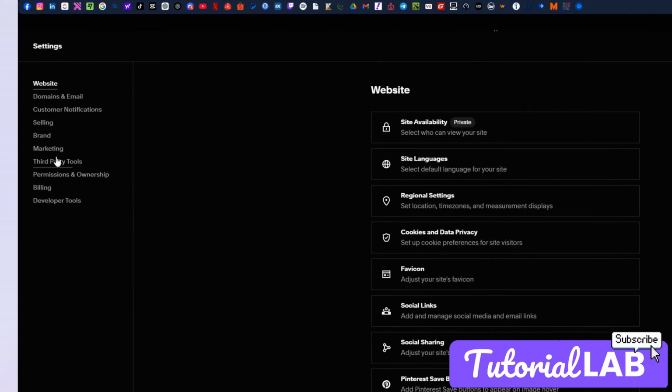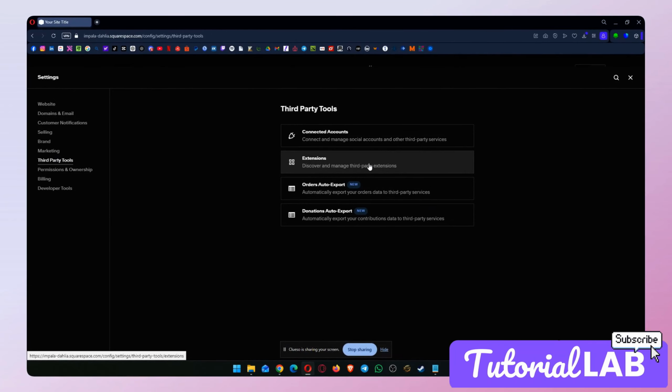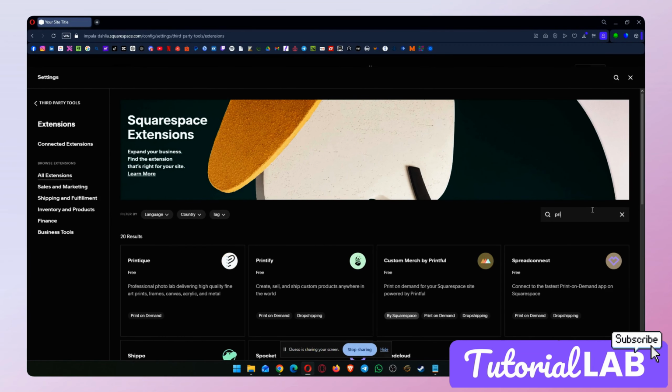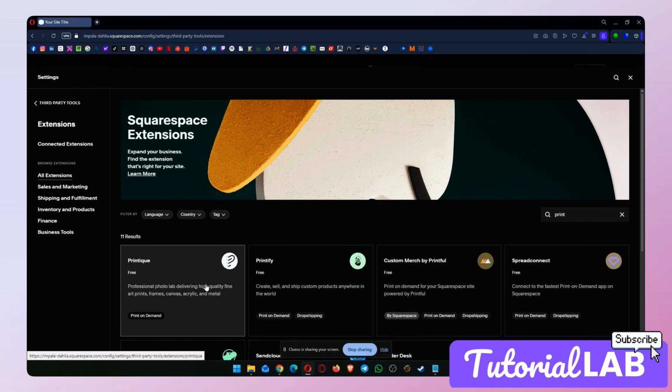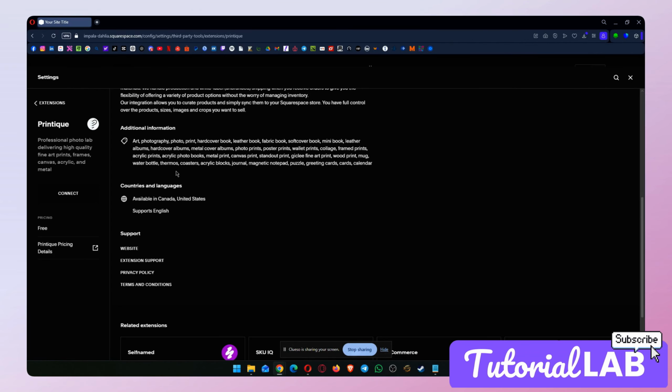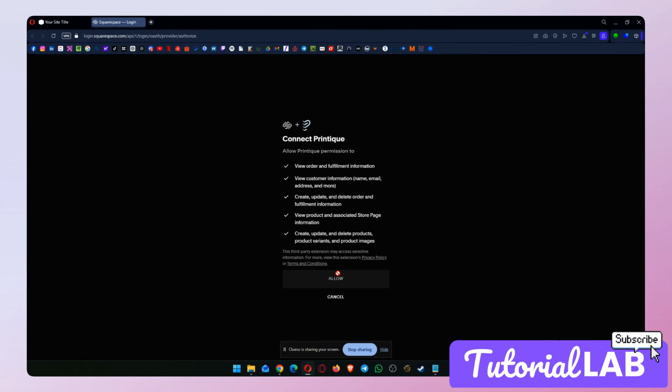Once there, click on Third-Party Tools, then go to Extensions. When you are on that page, type Printing in the search bar. Once you see the result, click on Printing. On the next page, click Connect. It is completely free. You will need to wait while it connects.